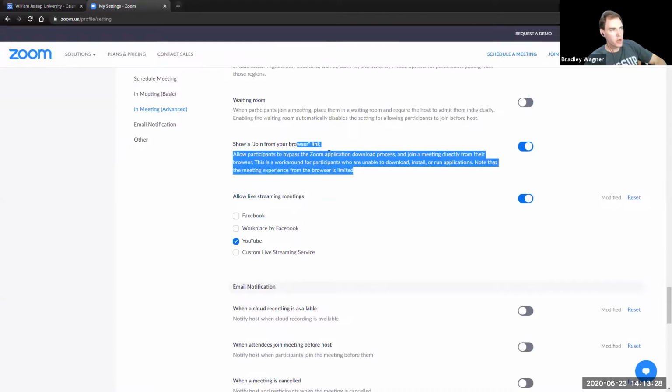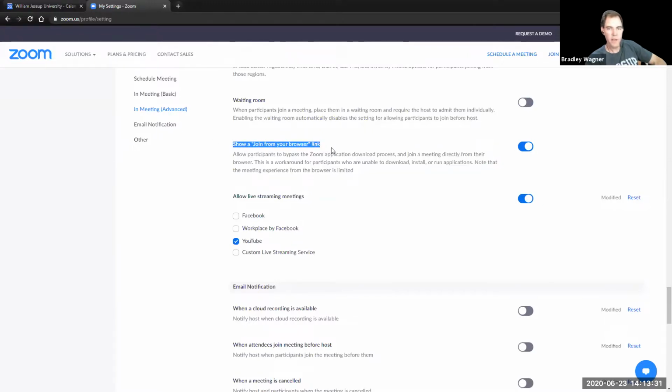In theory, this show join from browser link, you could prevent people from joining from browser if you only wanted them to be able to join from a desktop client. I wouldn't necessarily recommend that, as students have access to various technologies. They may be joining from an iPad or an iPhone or a Chromebook or something like that. They may not have access to a full Windows or Mac computer that allows for the desktop usage. And so if you have that turned off, that would prevent those people from entering, and that could be problematic. But in theory, you could turn that off and then it wouldn't give them the option of joining from the browser.